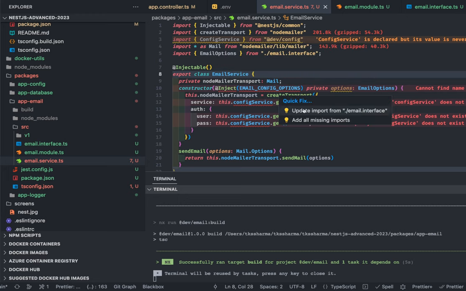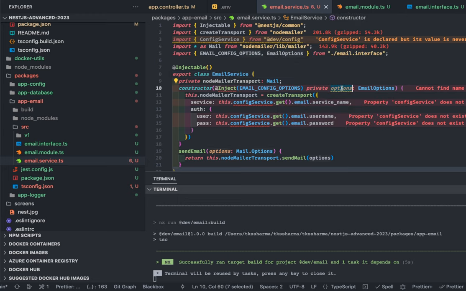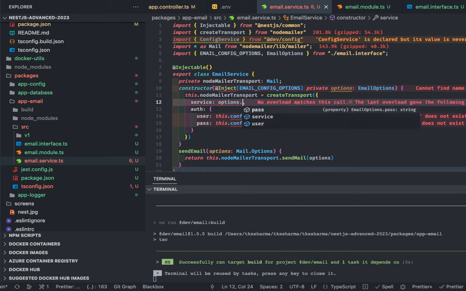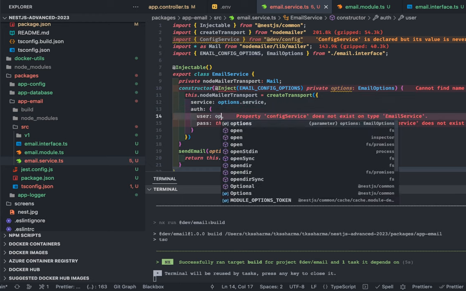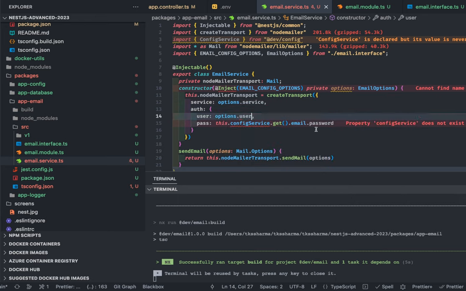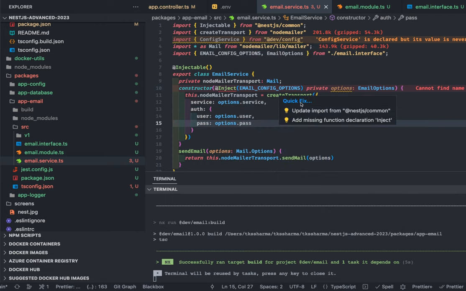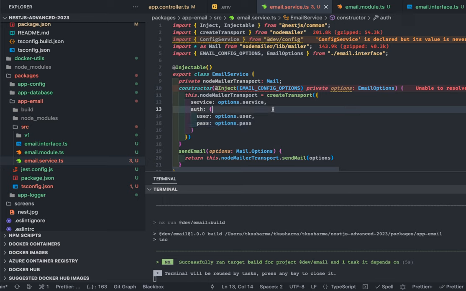I will import this. Options, now we will use it to access these attributes: options.service, options.user, options.password. Inject, I can import. So this is like a revamped definition. Okay, why is it complaining again? Inject email config options, private options.